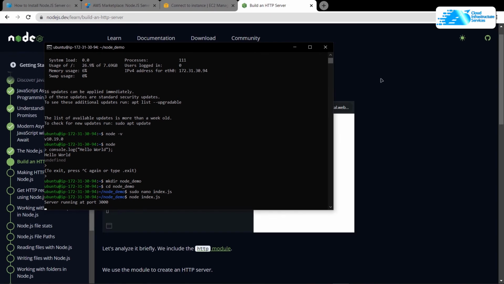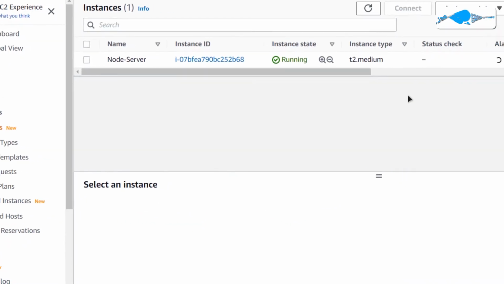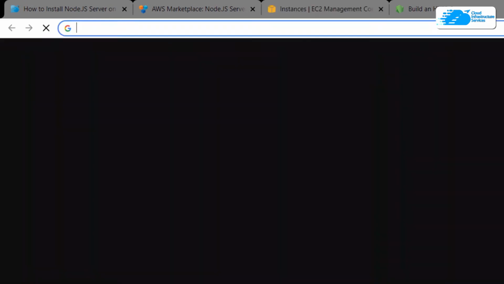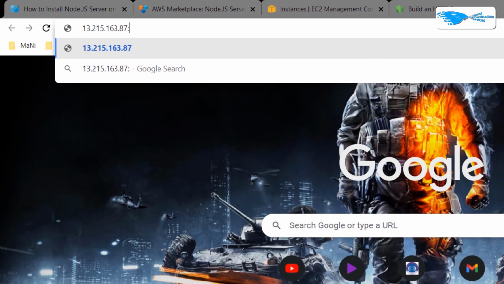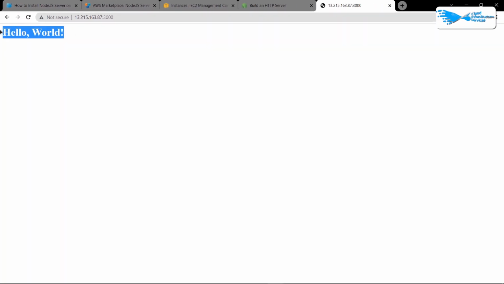Now to get the results from this web server, we are going to head back to EC2 management console. We are going to click on instances. We are going to choose our virtual machine and copy this public IPv4 address. And we are going to paste this address in a new tab and then add in the port number 3000 and then hit enter. And we get a result hello world, which is from the Node.js server.